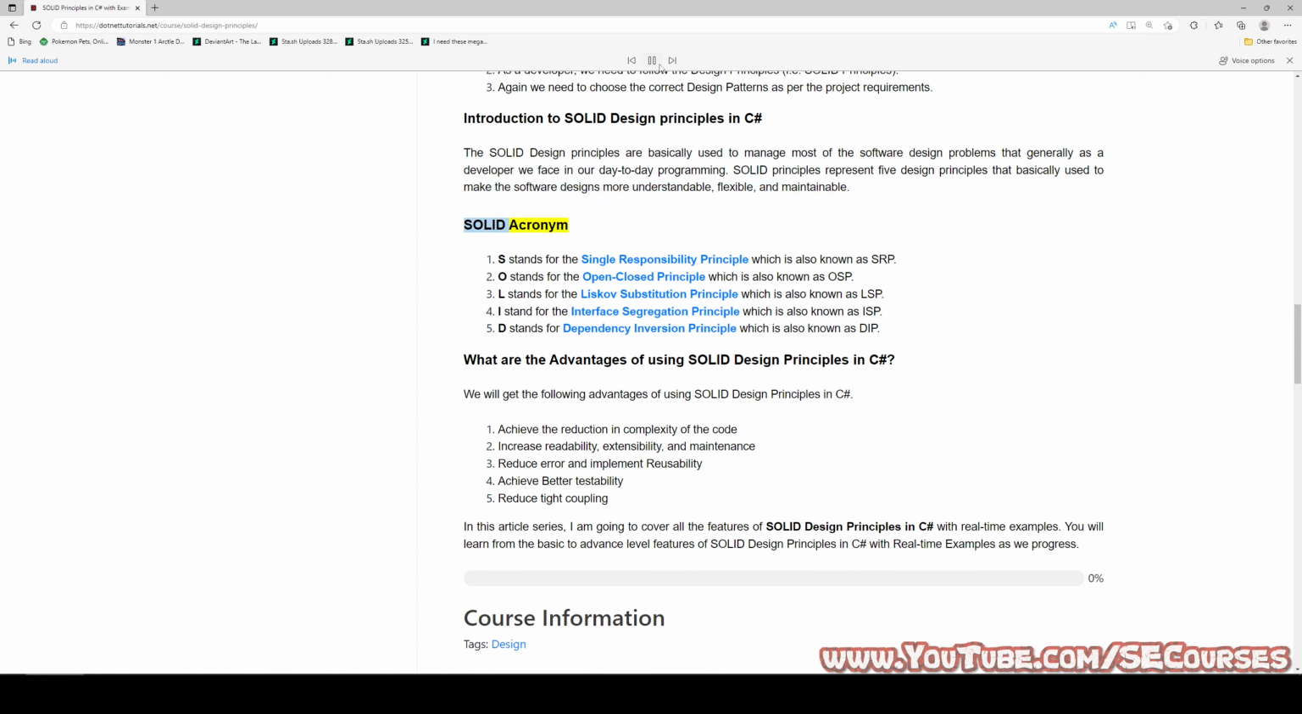SOLID acronym. Okay, this is important. Usually nowadays in job interviews, they are asking you, what does SOLID mean? They are asking you to explain each one of these design principles. I have been asked it actually, and so let's try to memorize and understand them.